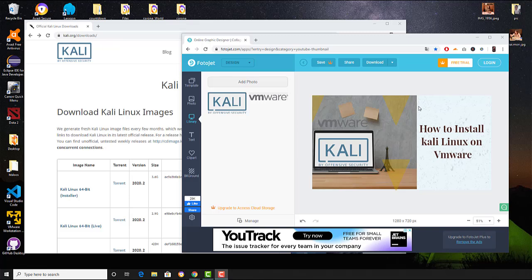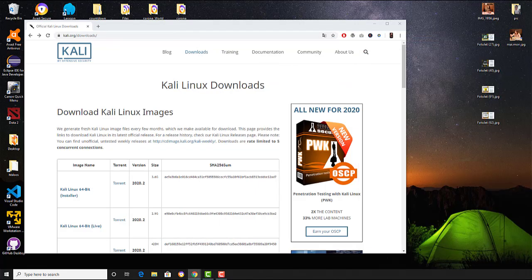Okay, so in the start we're gonna install Kali Linux on VMware. So on VMware we're gonna install the Kali Linux ISO file. And yeah, so let's just start it.